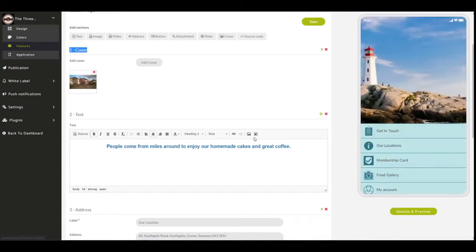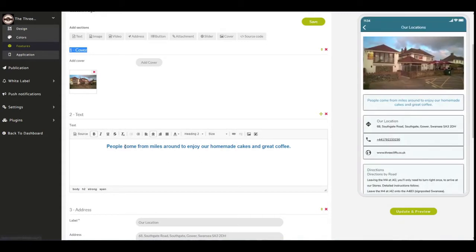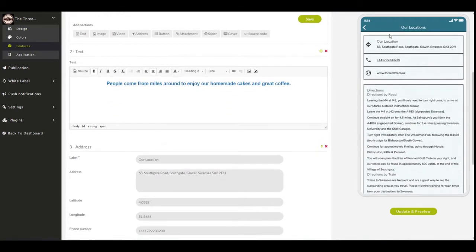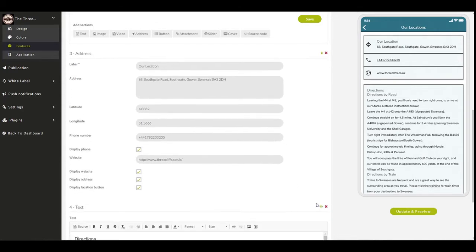This is pretty standard for a lot of things. So we've got that text element in here now, and then beneath it we've got this. If I just drag the app down a little bit, we've got the hours and location, we've got the phone number, and we've got the website address. To do that, what we've added in is an address section. From here you can see that I've given it the label of our location. Now I could change this to something like the Three Cliffs, and that would change the text here from our location to the Three Cliffs.